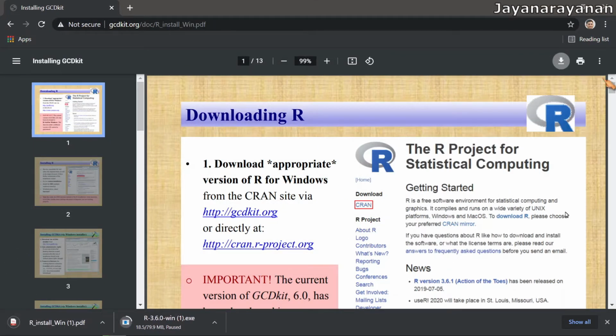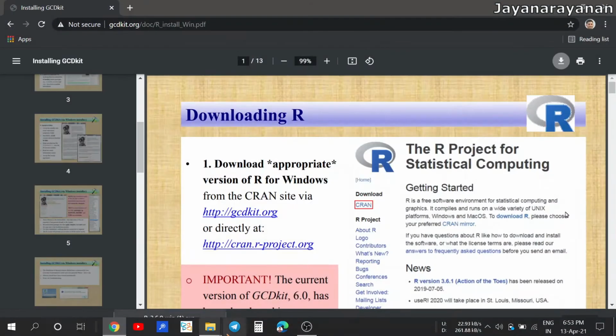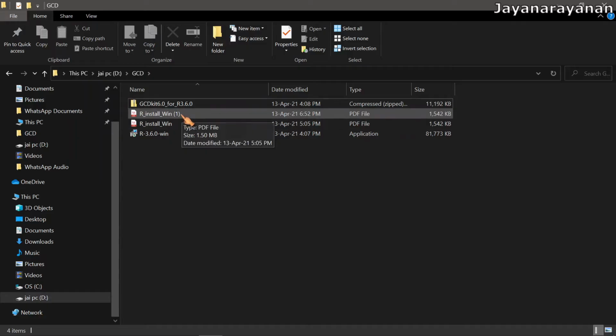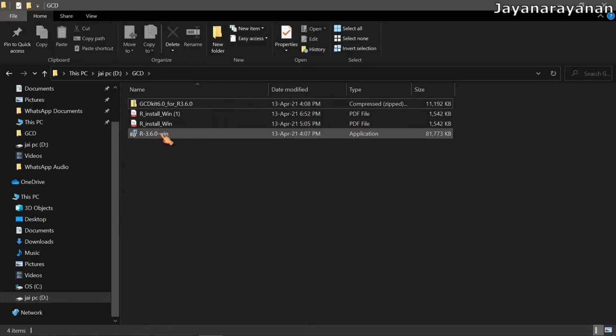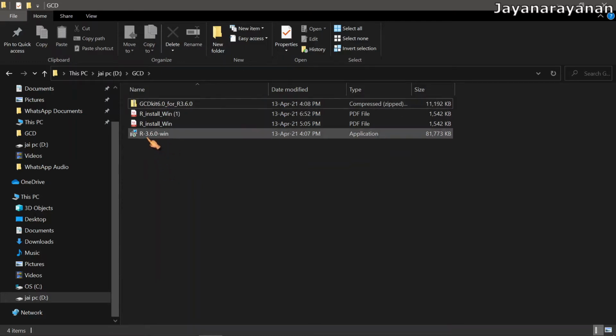Go back to the download location. This is the file we downloaded so far. This is R 3.6.0, which is our language, and this is our GCDkit. So first install this R. Double click on it.